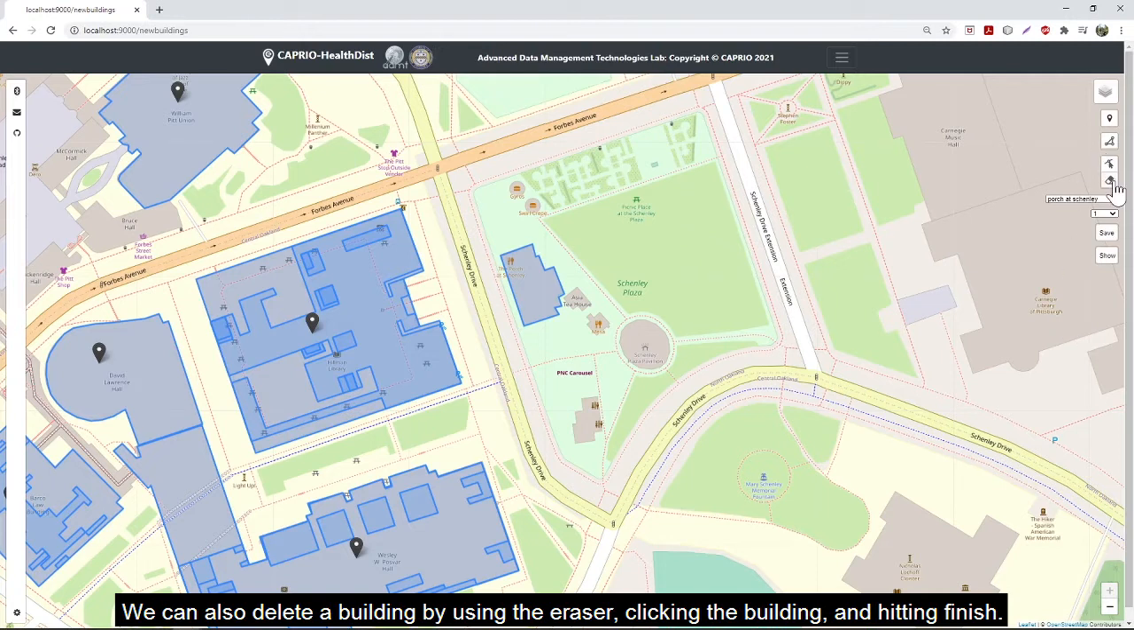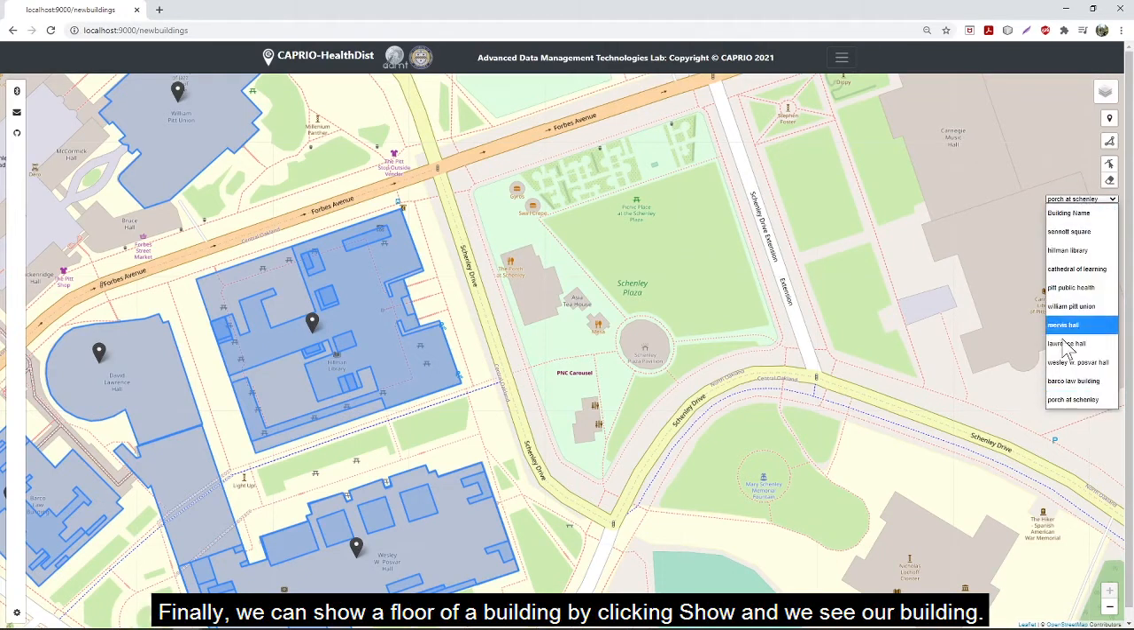We can also delete a building by using the eraser, clicking the building, and hitting Finish. And finally, we can show a floor of a building by clicking Show, and we see our building.